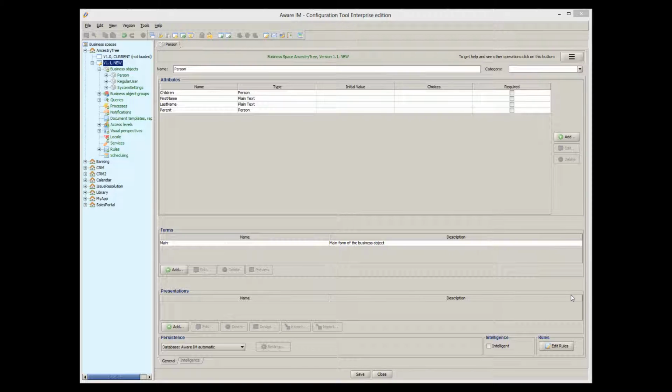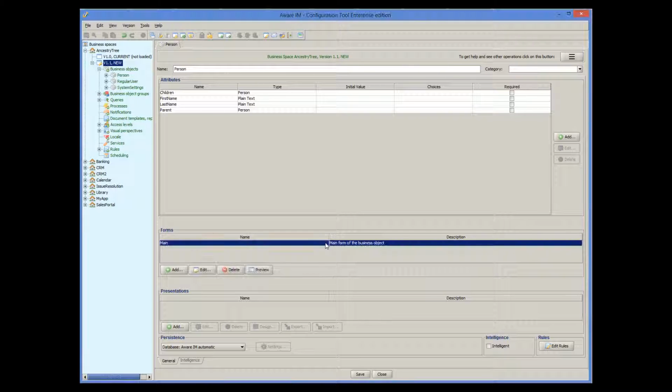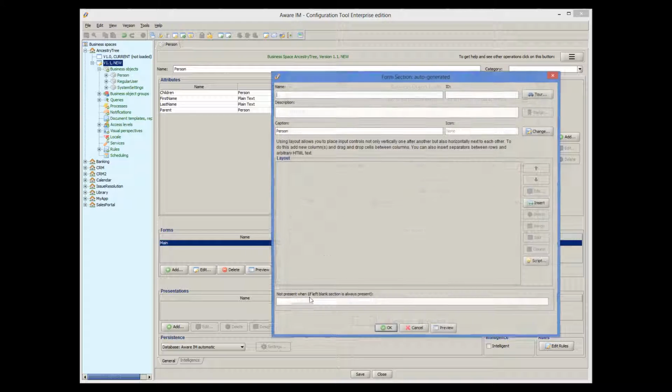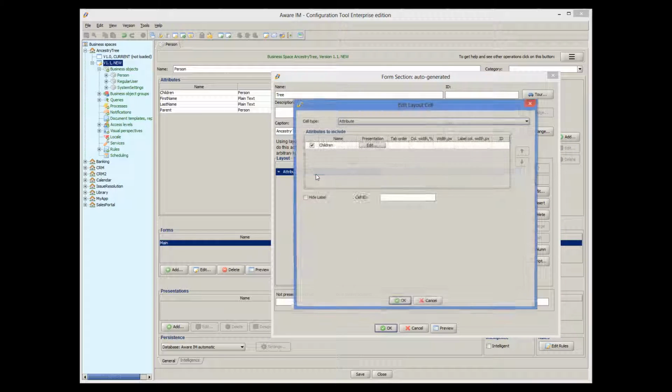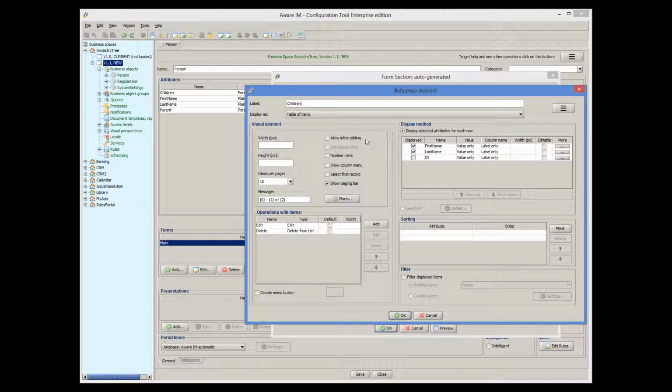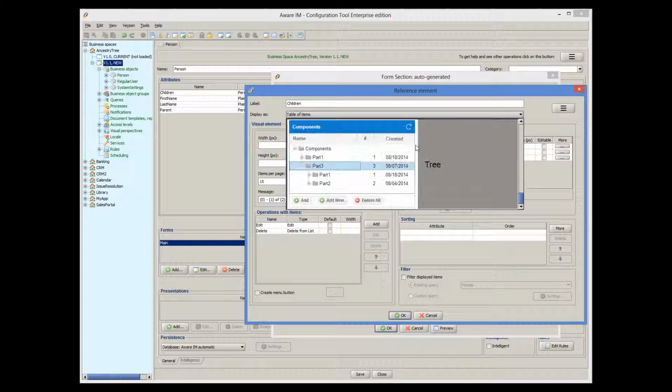Let's now add a tab to our form that shows the entire ancestry tree, not only the immediate children, but also children of every child, and so on. So we open the form of the person object and add a new form section. We'll call it Ancestry Tree. And we will put the children attribute there. And when we go to the presentation options of the children attribute, we'll select Display as Tree.